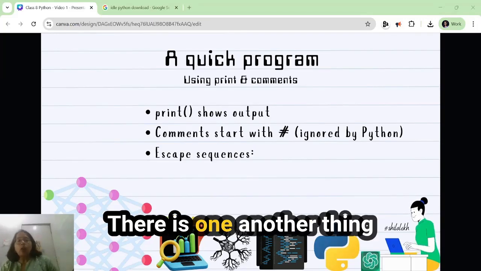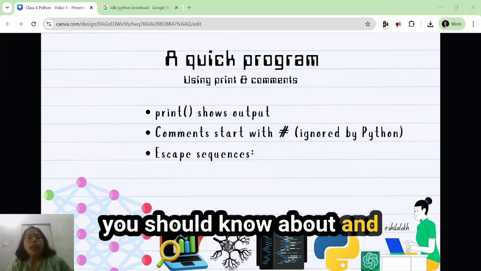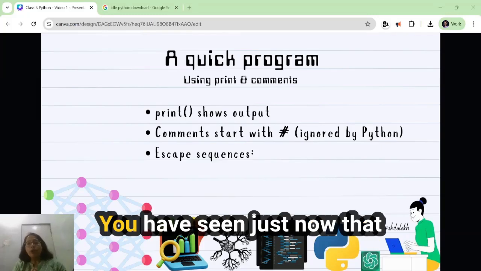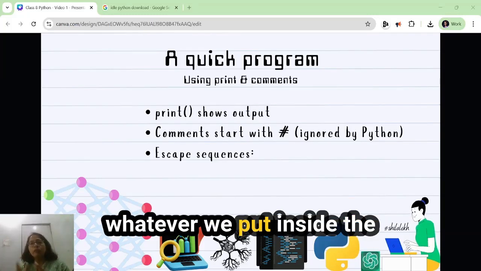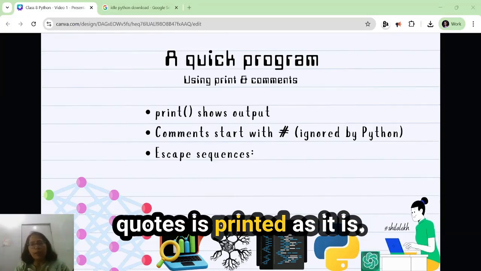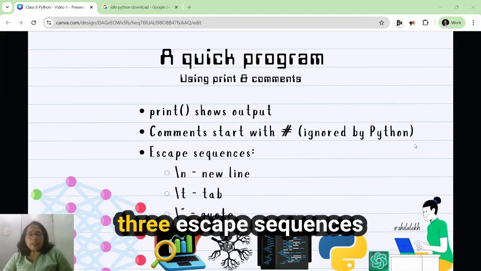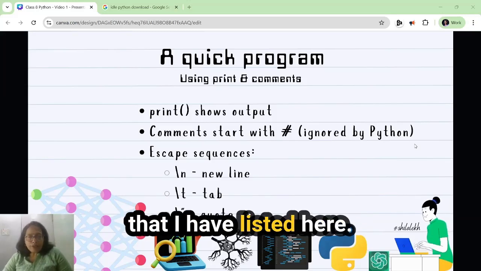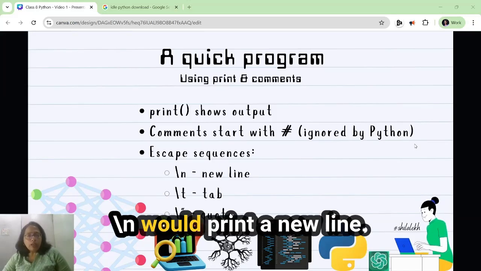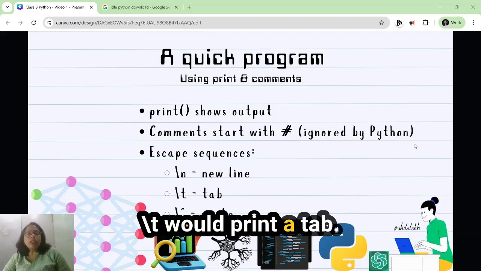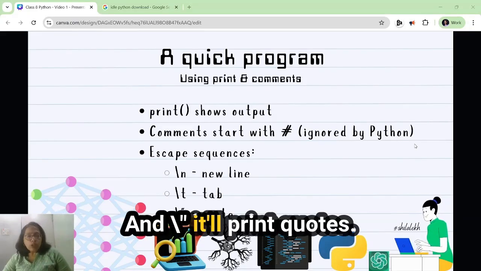There is one other thing you should know about, and that is escape sequences. You have seen just now that whatever we put inside the quotes is printed as it is. As you can see, there are three escape sequences that I have listed here. \n would print a new line. \t would print a tab. And a backslash quotation mark will print quotes.